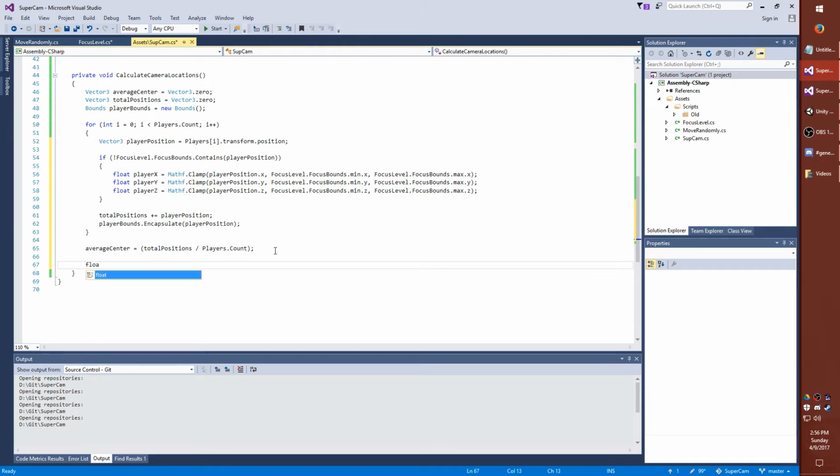Okay, now we're going to do float extents, which is going to be a total of the X and Y extents of the player bounds, because we don't really care about the depth. That's not going to really affect the camera for our needs anyway, so we're just going to ignore it.